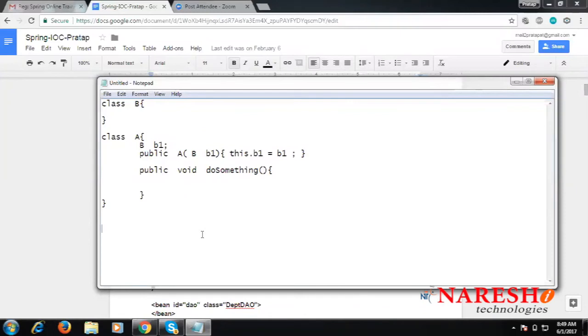You can have a constructor like this where you are saying, okay, through this constructor, you inject my dependency. Or you can have some kind of notion of a setter method. You can say set B1 and you can have a parameter. So whenever you're creating one A class object, please ensure you are injecting one B class object through this setter method called set B1, something like that.